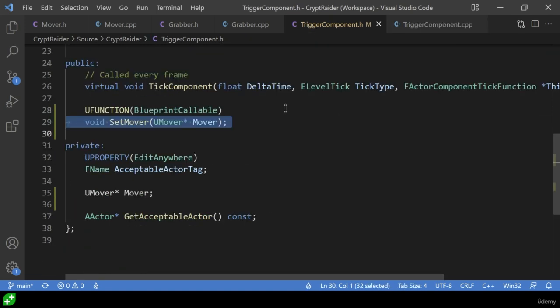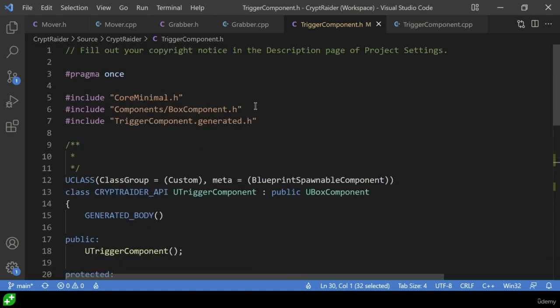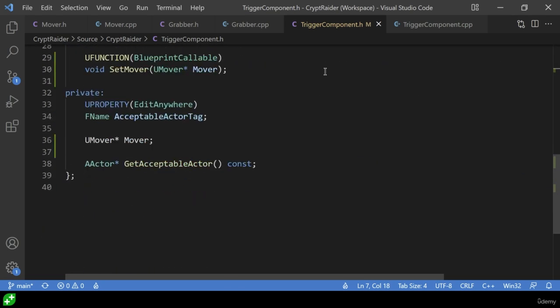And we do have to do one more thing. We have to include the header file for our mover. Now, in this case, because the header file is in the same folder as the trigger component, all we have to do is hash include quote Mover.h. And that's going to make sure that the trigger component is aware of the mover type.